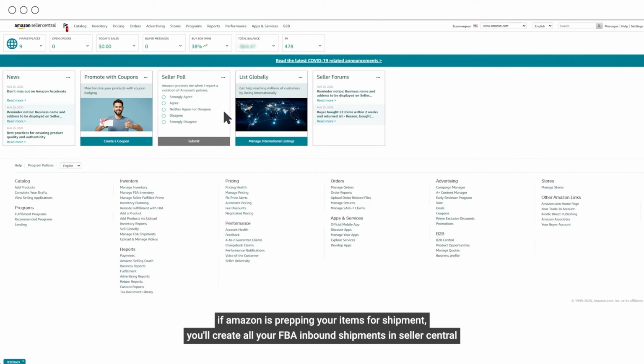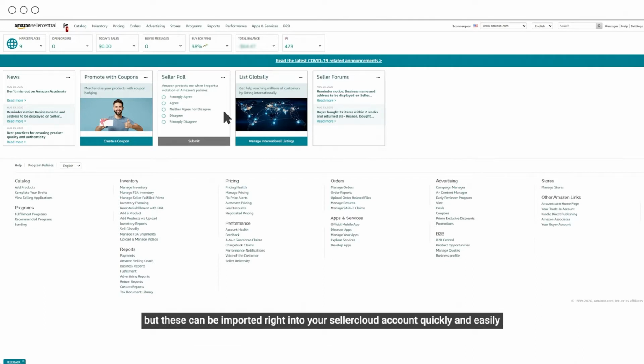If Amazon is prepping your items for shipment, you'll create all your FBA Inbound shipments in Seller Central. But these can be imported right into your Sellercloud account quickly and easily. Note that these shipments must be sent from Sellercloud, not from Seller Central, for accurate inventory counts.